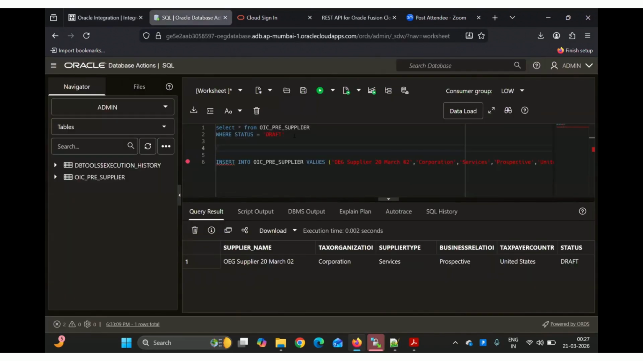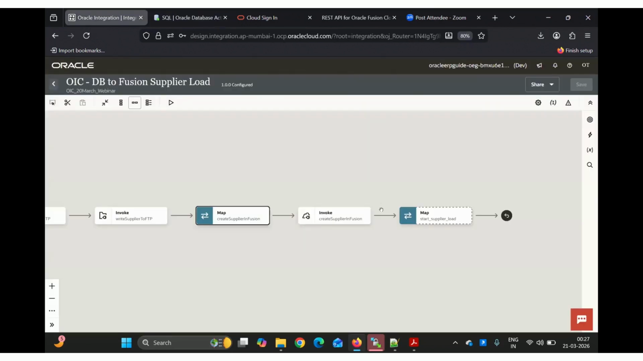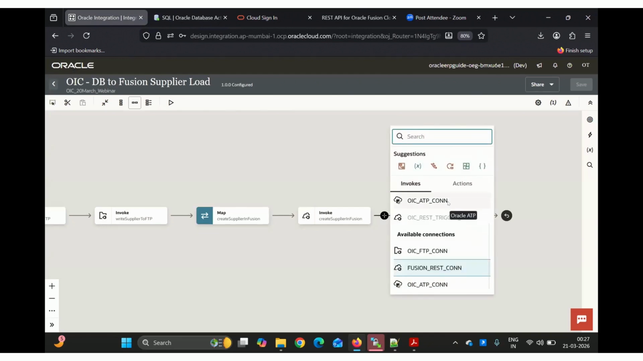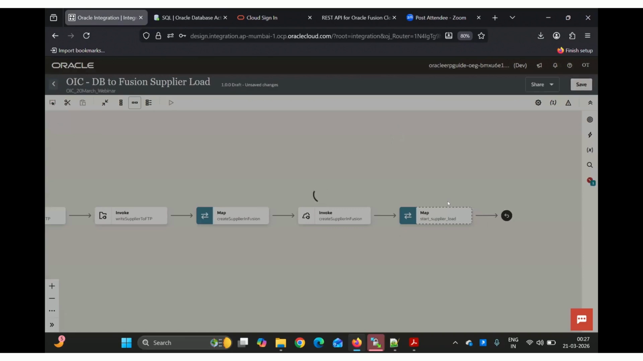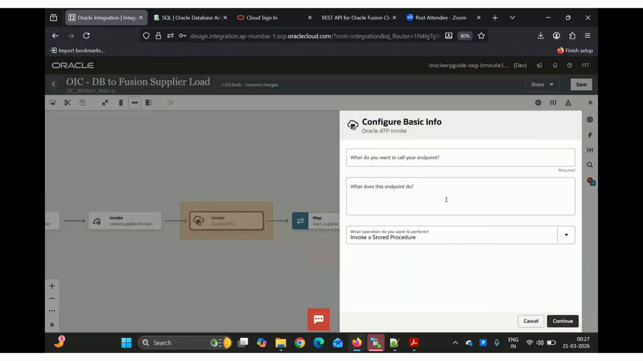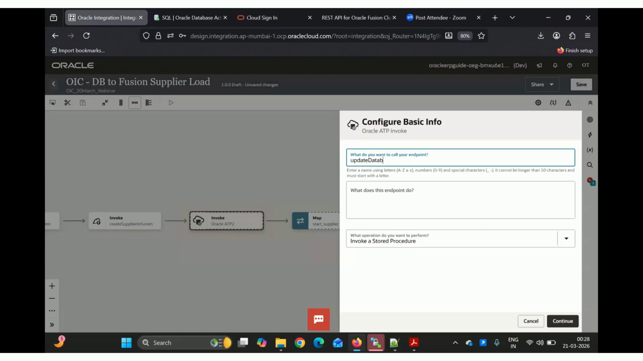I want to update my database so that my system will update this status to completed. That way, when we run next time, it will not pick that record again because it is already loaded into Fusion. So I can call the database connection again here. That ATP connection I will call again to update the status. I will name this step update database to completed.